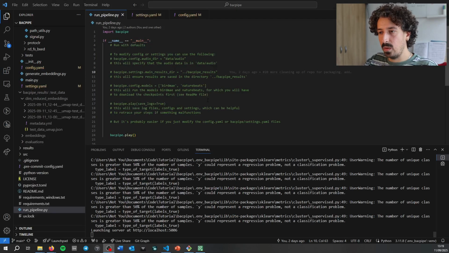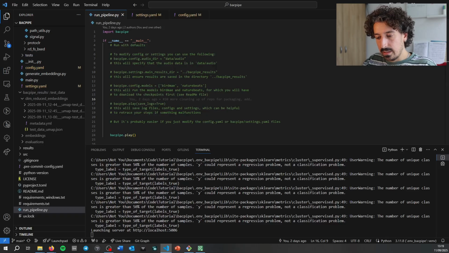Okay, so we are back. I had a little camera stop because I was recording for too long. So what I was just showing you is the directory structure.